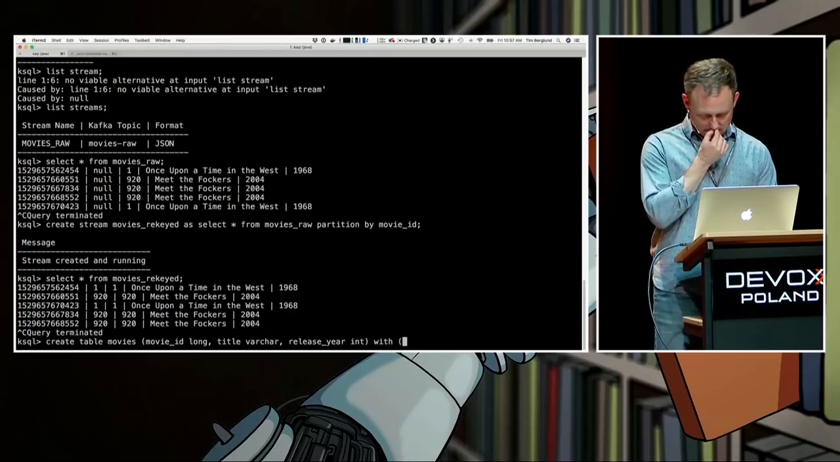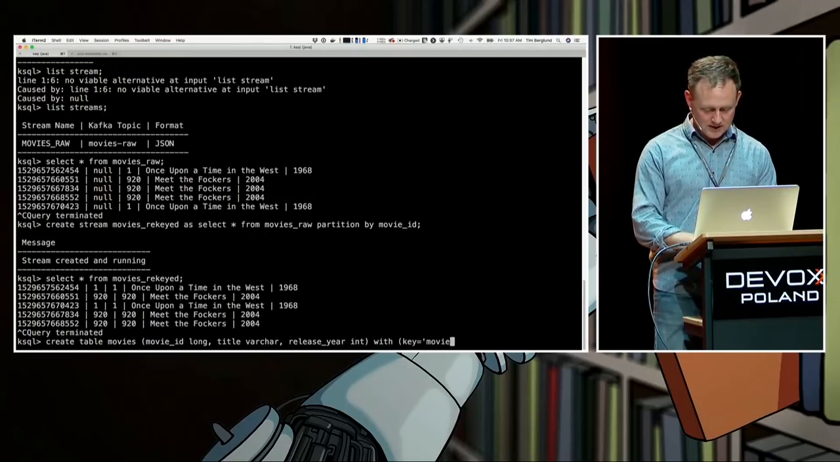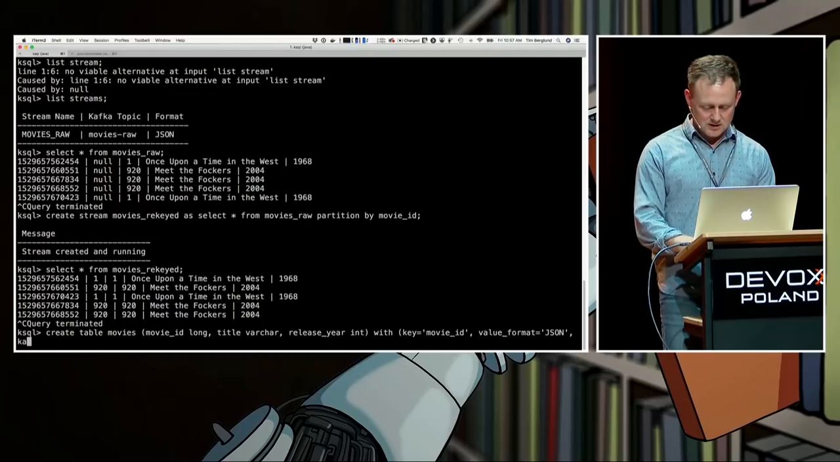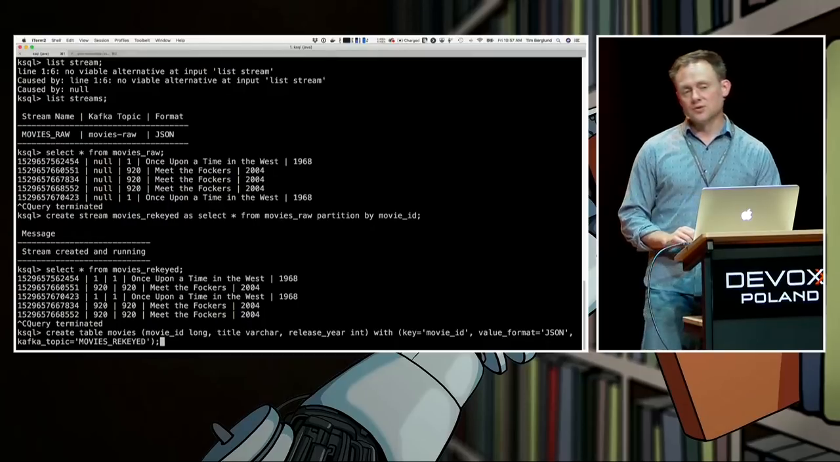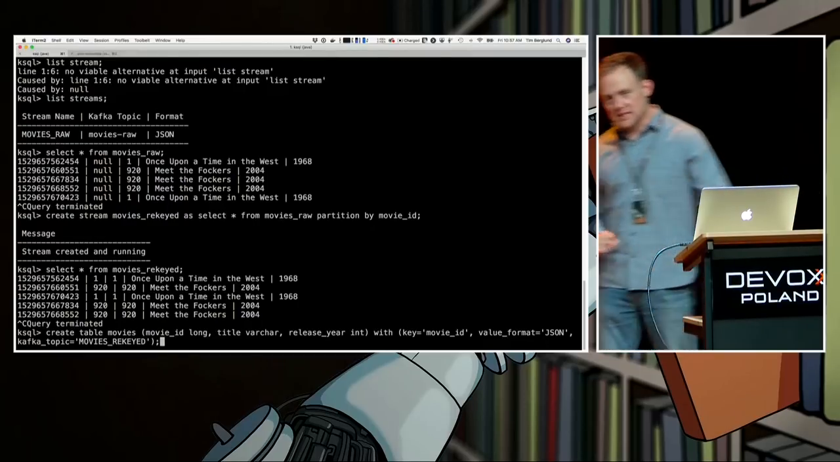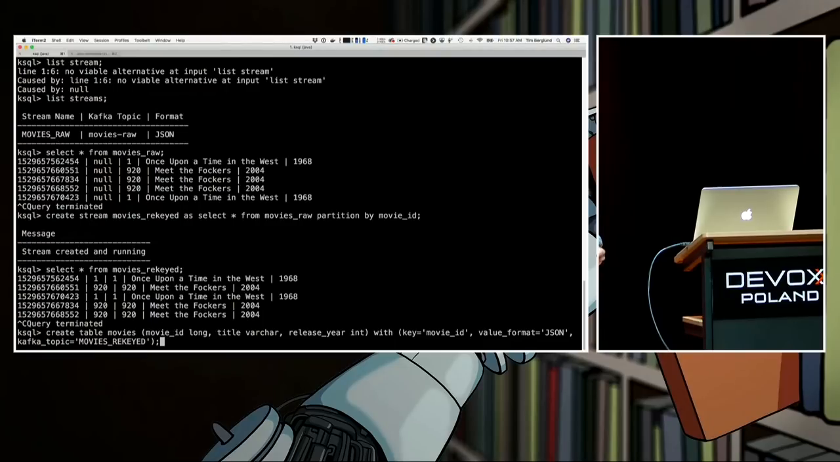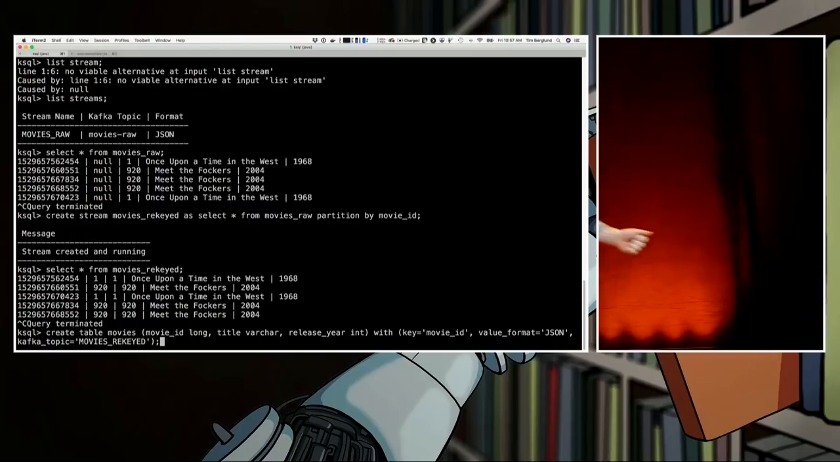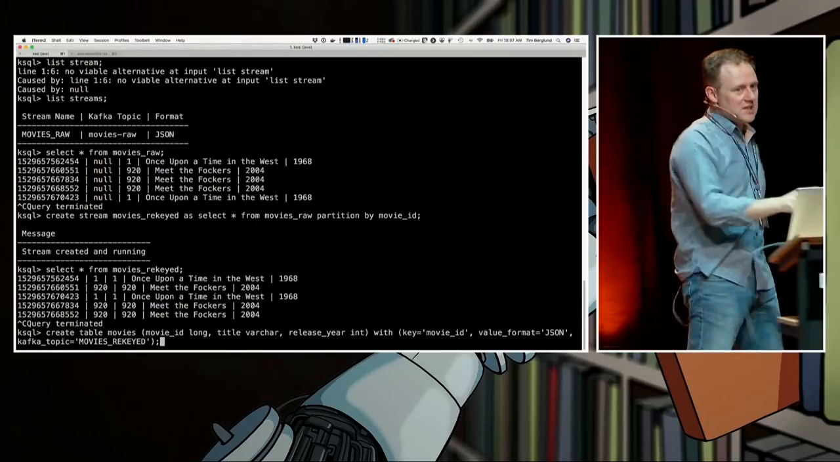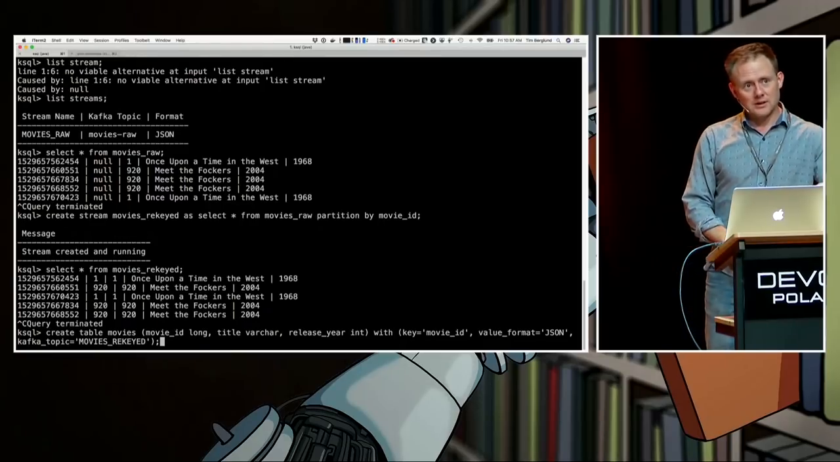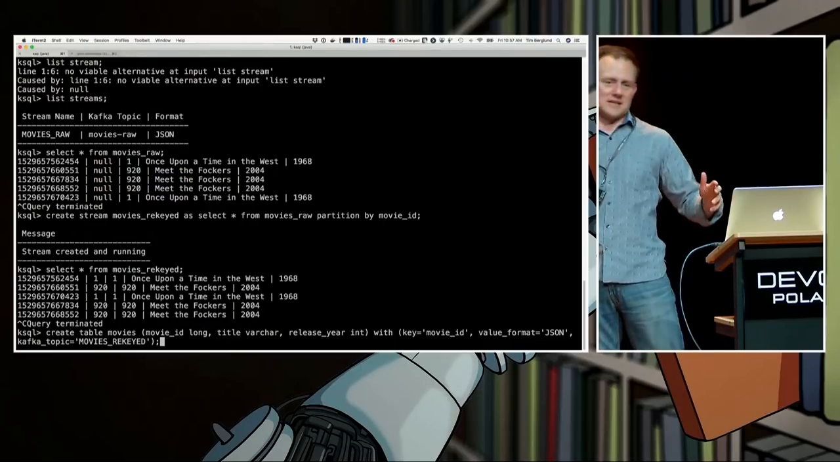With, it's a table, so remember I have to give it a key. This little quirk of nature here. Value format will be JSON, and the underlying Kafka topic is going to be movies rekeyed. So that movies rekeyed stream that I created is producing messages into a topic called movies rekeyed, and now with this DDL here, I'm saying create a table from the messages in that topic.